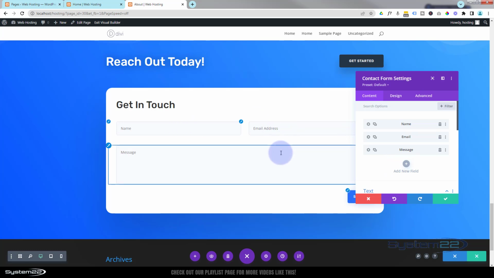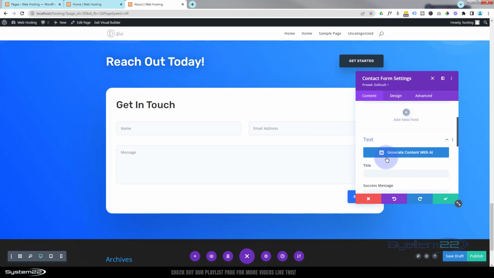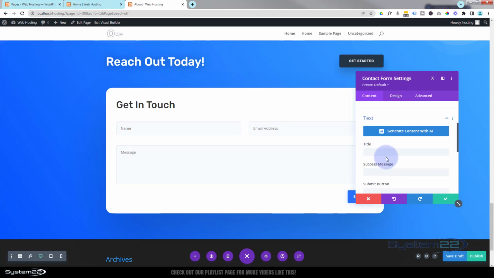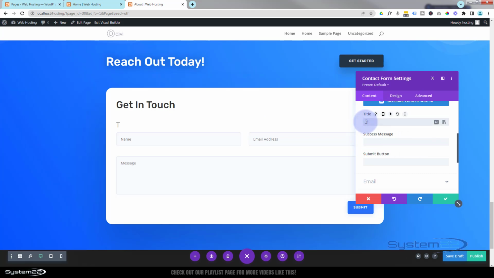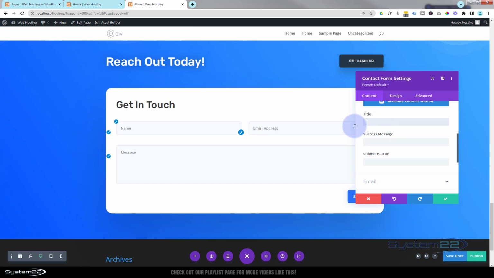I'm happy with that. I find with forms, the less info you ask people to fill out, the more likely they are to actually fill it out. We've got a separate title up there, so I'm not going to put a title in. If you put a title in, it'll just appear above the form there. I'm happy for it to be how it was.